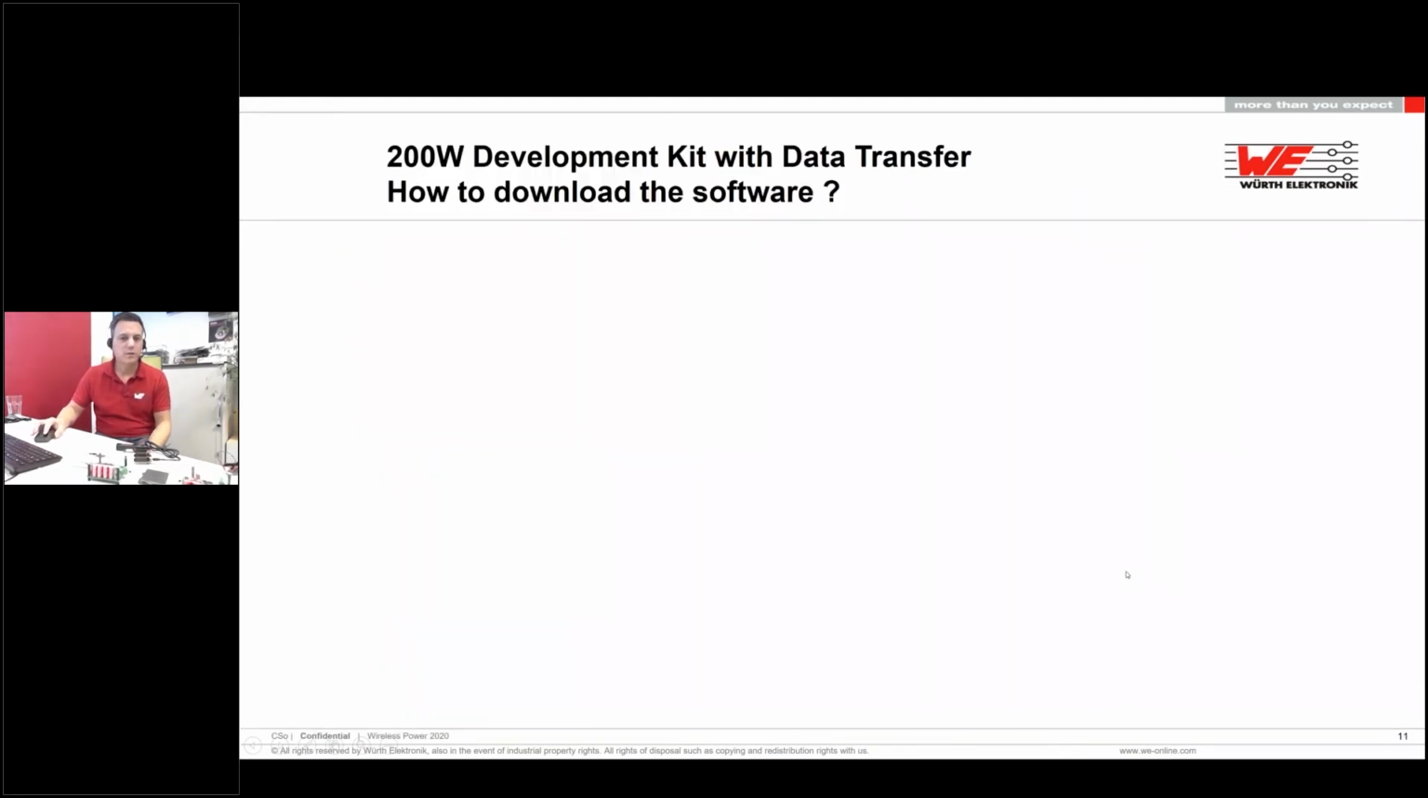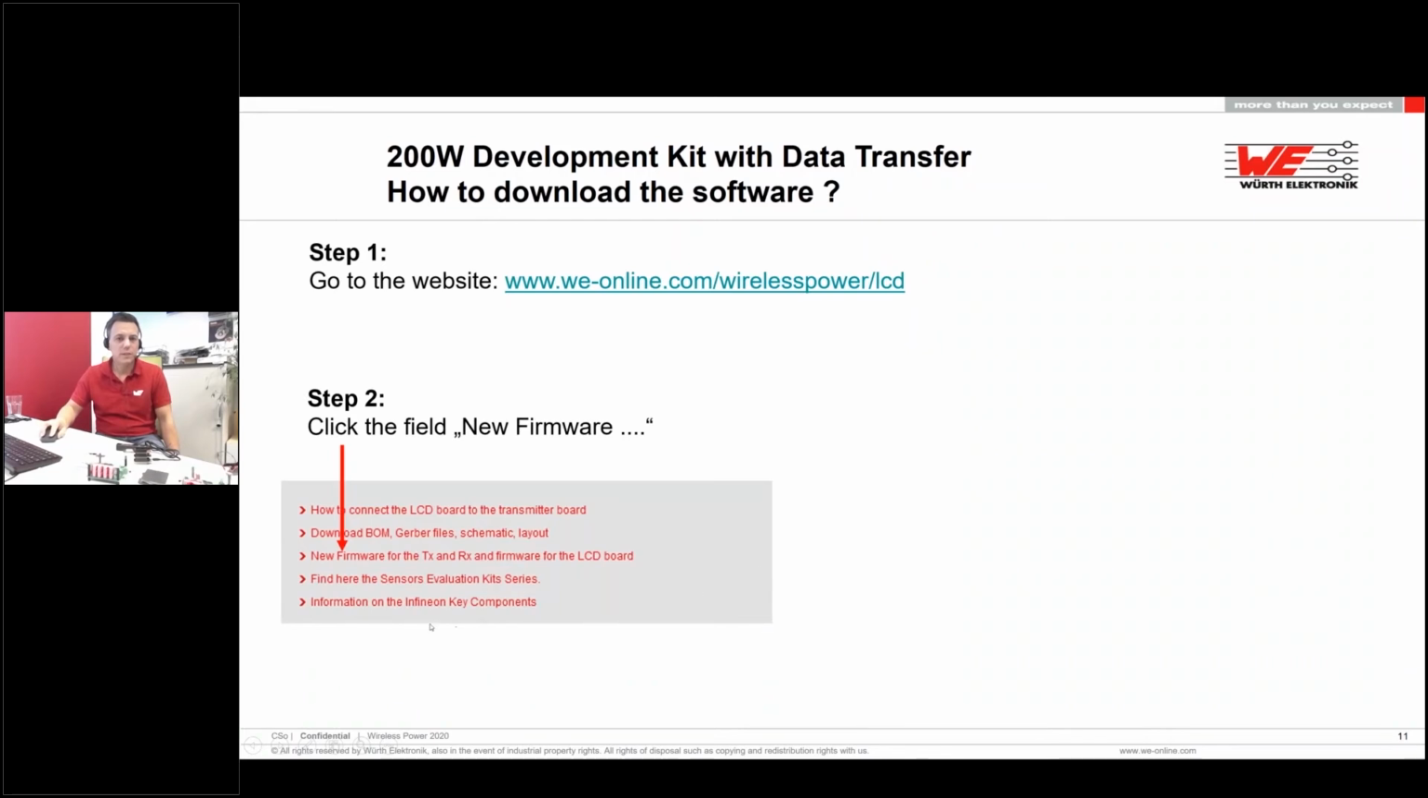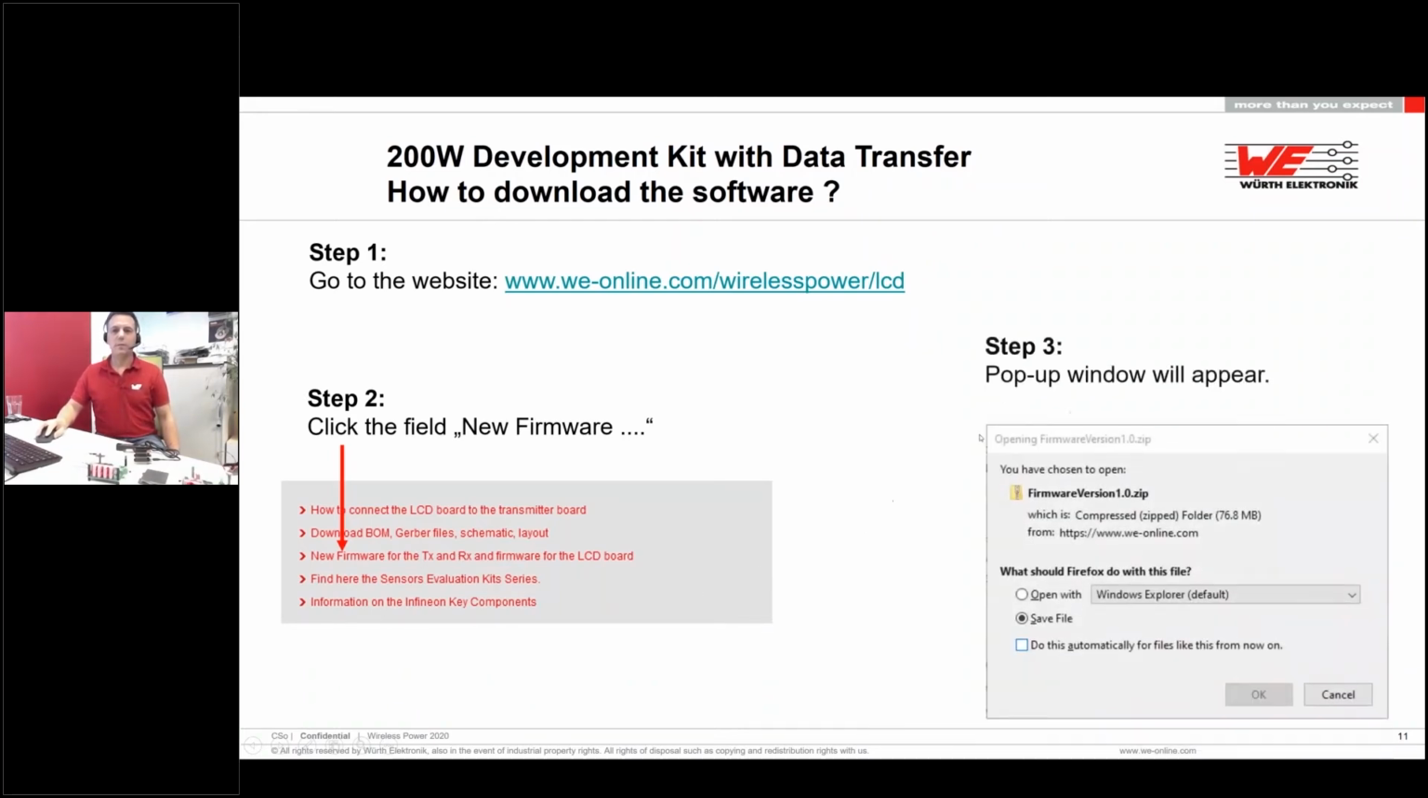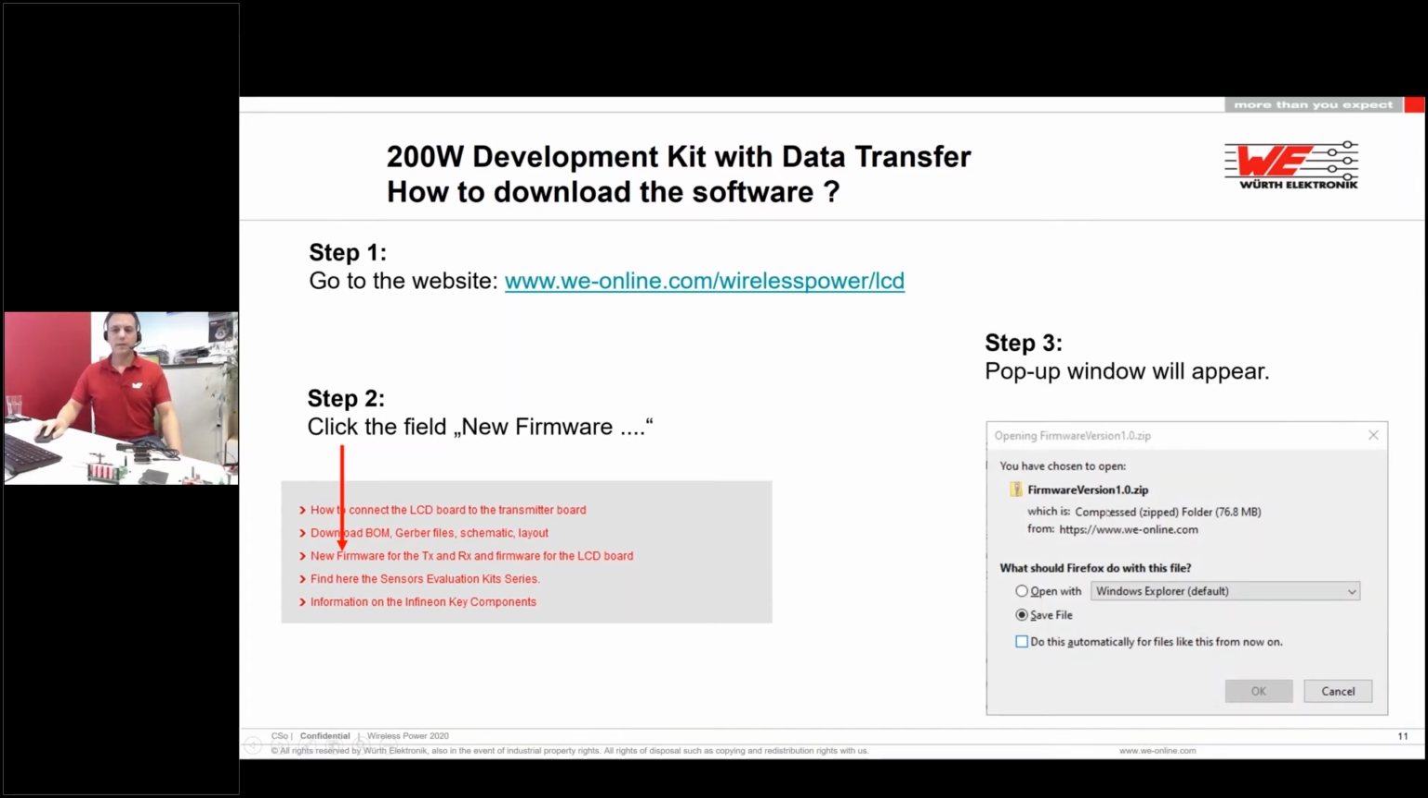So how do you download the software for the LCD board? Again, very short and very easy. Step 1, go to our website. Second step, just click on new firmware for these boards. A pop-up window will appear with a zip file and you can download it directly. In this zip file, please take care, all data is included, so you can see it's quite a big file.